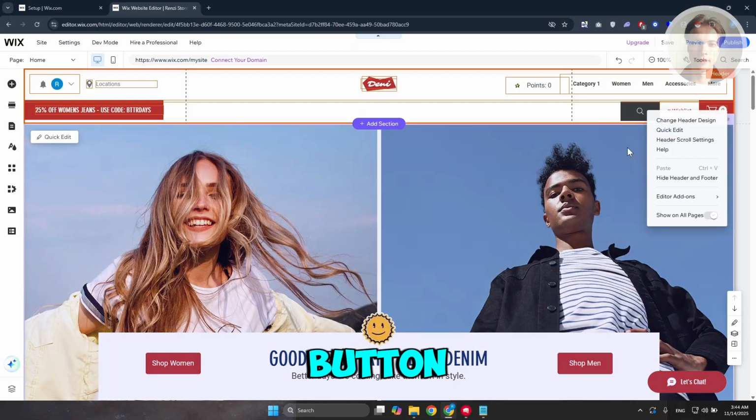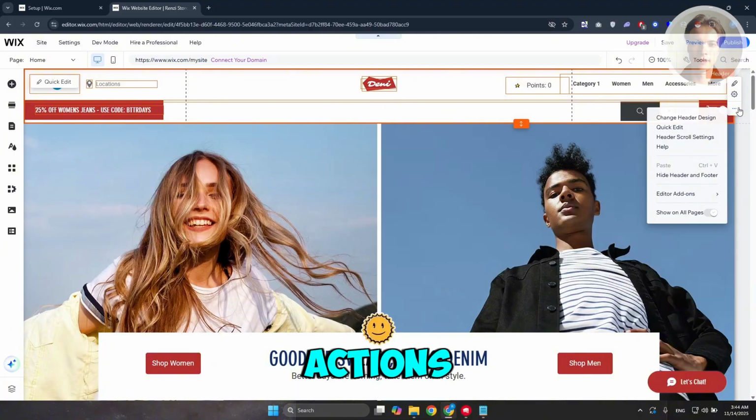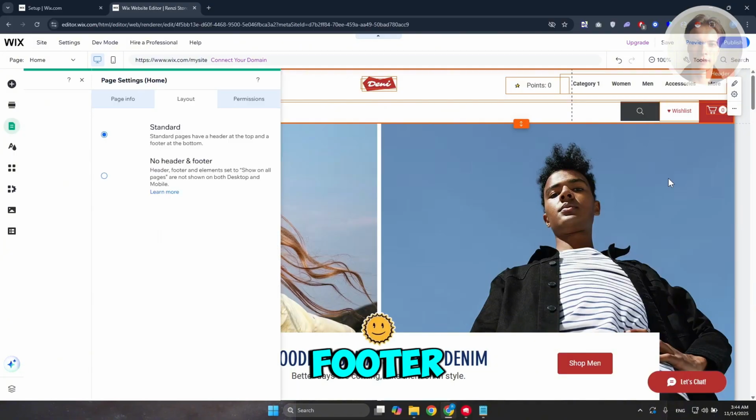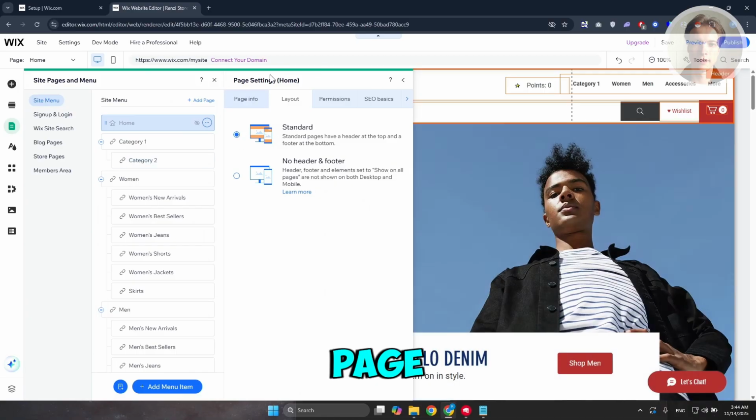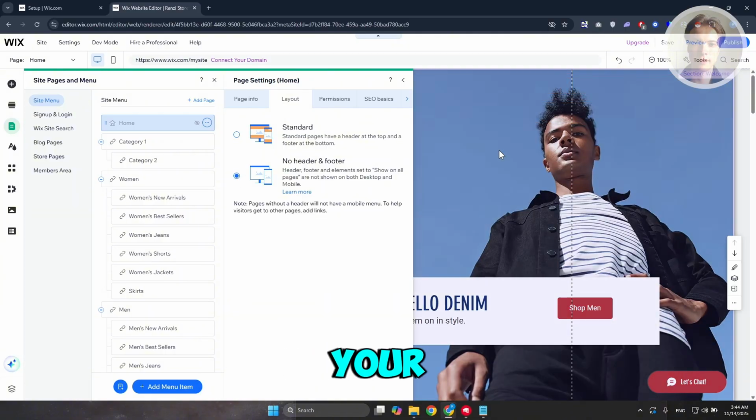So at the right side, you want to go and click on the three dotted button. By the way, this only appears if you go to the right side of your header, click on more actions, and choose the option that says hide header and footer. It should open up your page settings, and what you need to do is choose the no header and footer option, and that should basically hide your header and footer for this page.